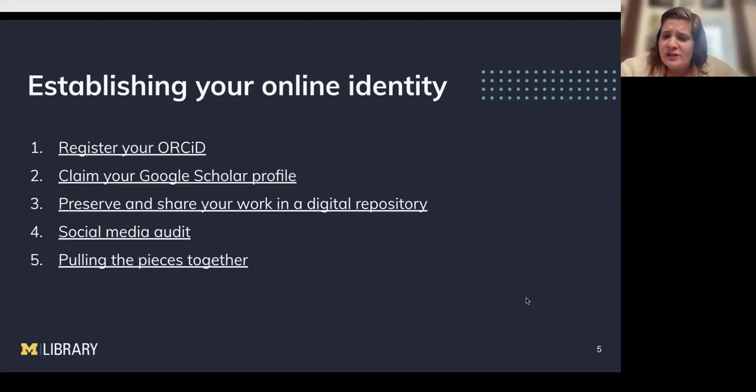Increasingly, funding agencies and publishers are asking folks to submit an ORCiD as part of, when you submit a manuscript, you include your name and you include your ORCiD. It's increasingly required, and from federal funding agencies as well.